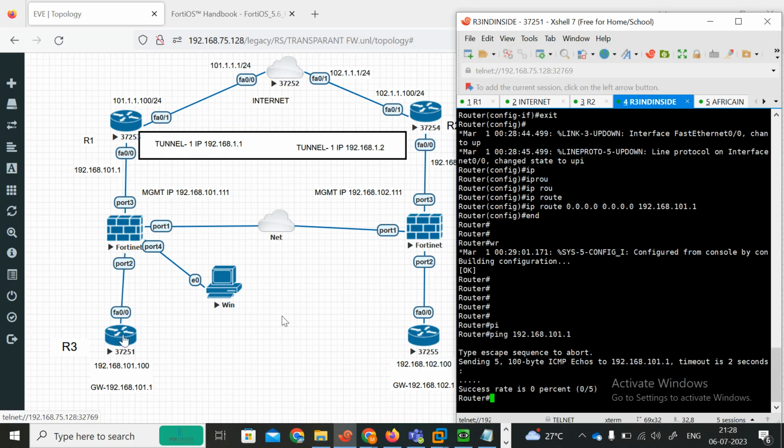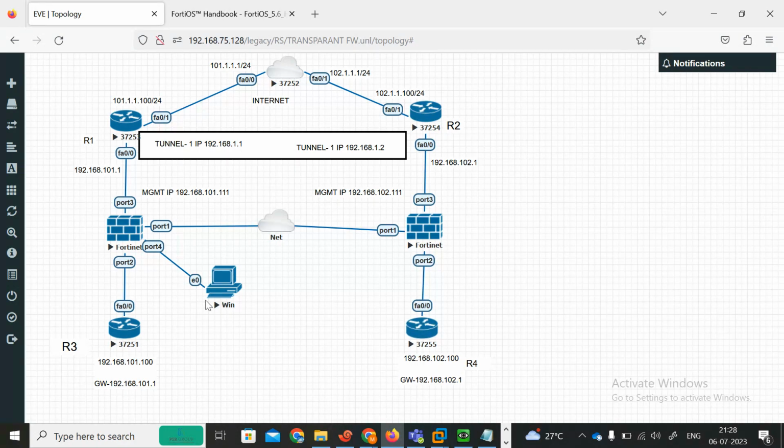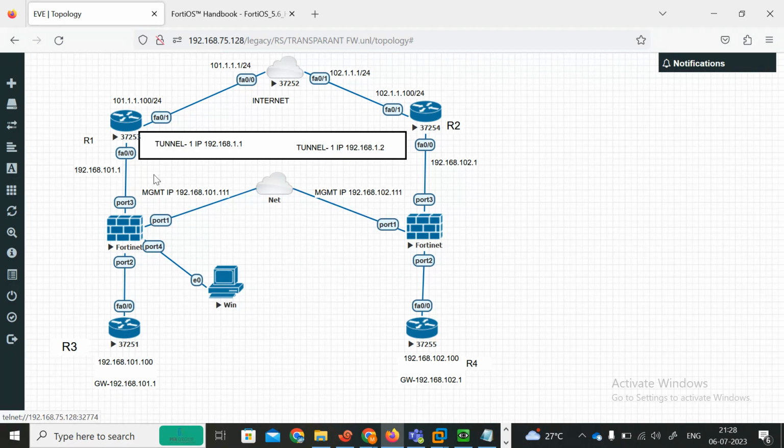But there is the firewall. Nothing has been configured as of now in the firewalls. So that's the reason: it is implicitly deny by default. It will not allow anyone in, and it will not allow anyone to go out. Okay, so again we need to do the configuration in the FortiGate.